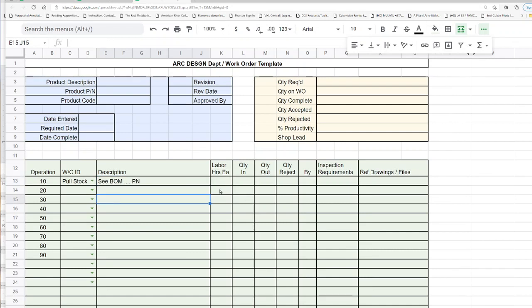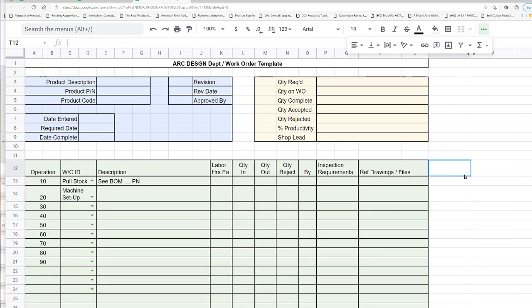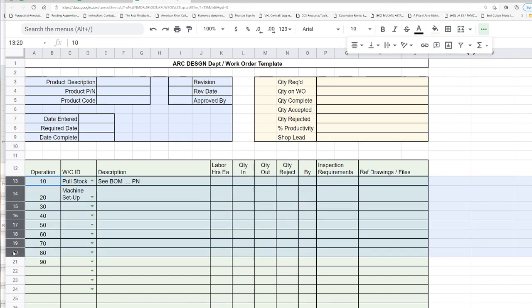And I'll talk about these labor hours in a little bit. So they have to have the bill of materials to be able to pull stock. Machine setup is usually, let's see, I need to get that reformatted, which is okay, I can do that. There we go. Let's get them all about that same size.